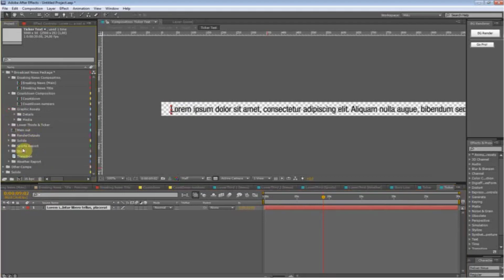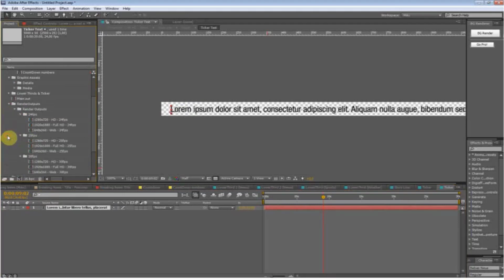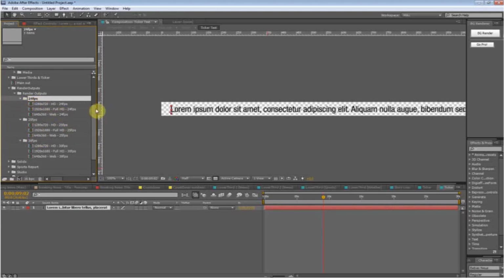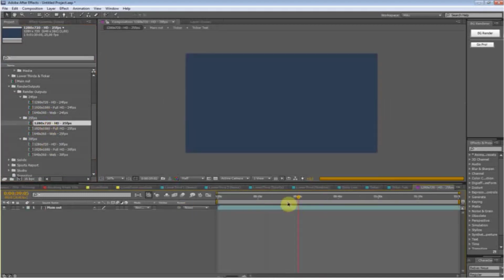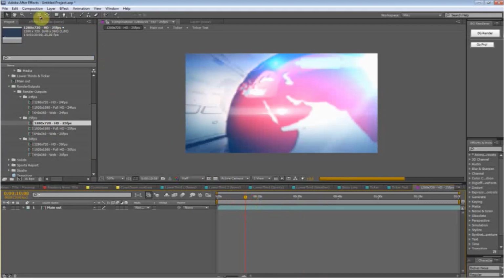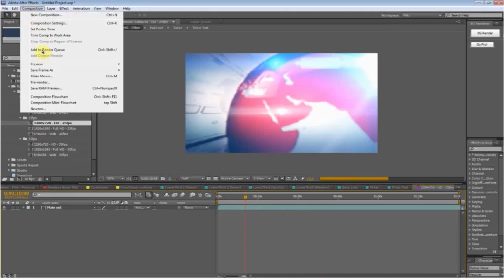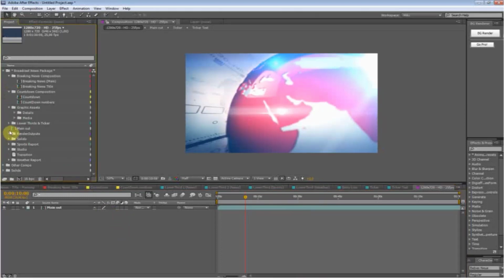That's for lower thirds. Render outputs: you have multiple compositions for each frame rate, 24, 25, 30, with HD, Full HD and web size. When you set all the settings, you would go to one of them, for example 25 HD, double click on it, and there you have all set up. You just go Composition, Add to Render Queue, and render with your settings.